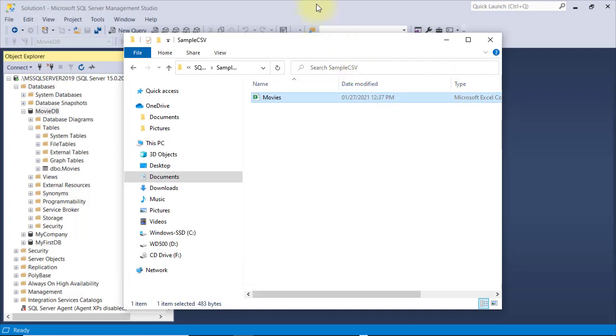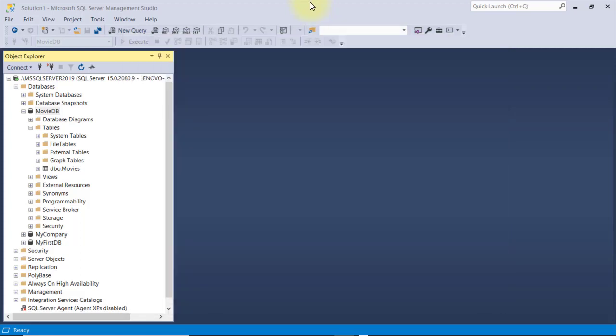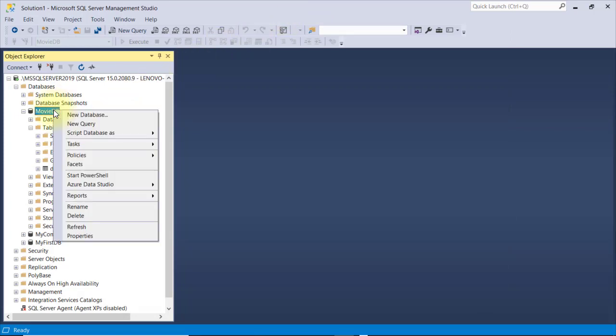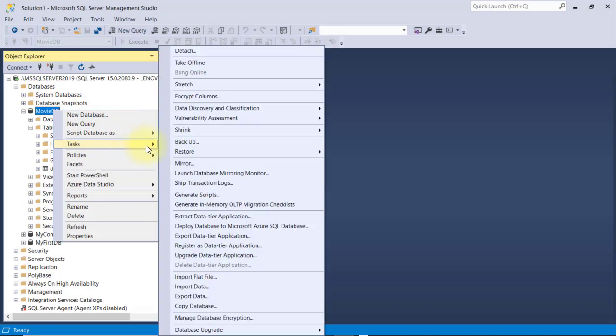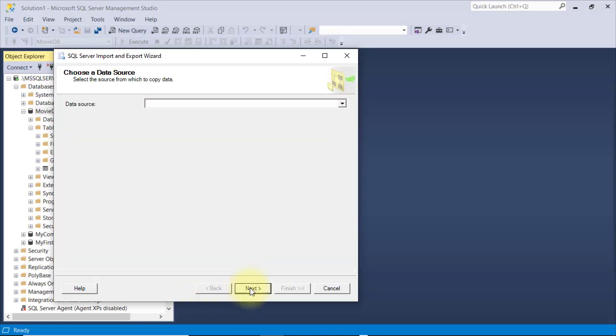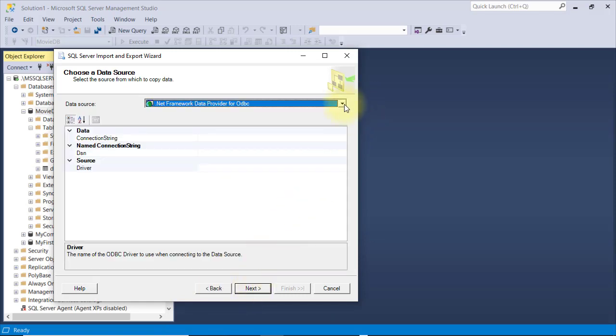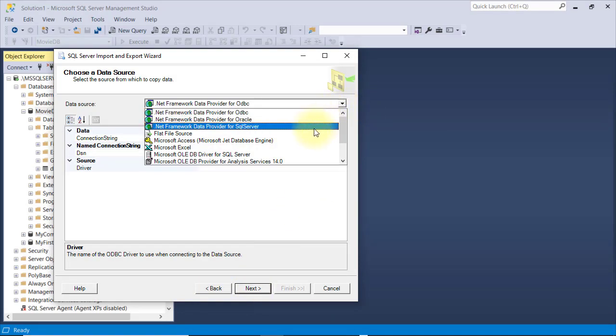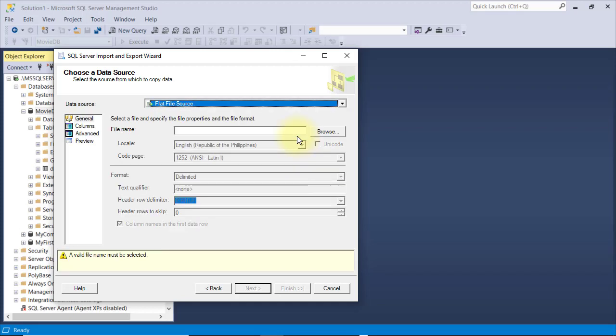Now, if we want to import these records from a CSV file and append it to our existing table, what we have to do is to right-click on this MovieDB database, choose Task, and click Import Data. An import and export wizard will appear. Just click Next. In the Choose Data Source, you'll see different data source options like Excel and Microsoft Access, which may require additional driver components. But when importing CSV file, the one that you need to select is this flat file source.